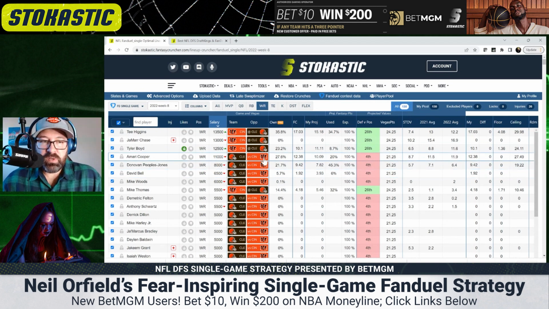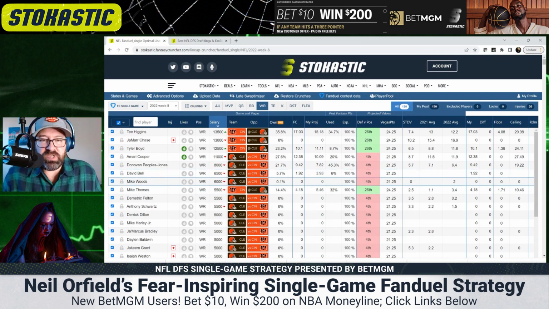Amari Cooper is getting to 20%. Same thing, he's a wide receiver 1 for the Browns. Probably want to get more there. Donovan Peoples-Jones is getting way over the field. Don't need to do anything to get above that. David Bell, only 5.7% projected ownership. I think I like that. I think I'd like to get above that number on David Bell. Maybe I'll give him a thumbs up.